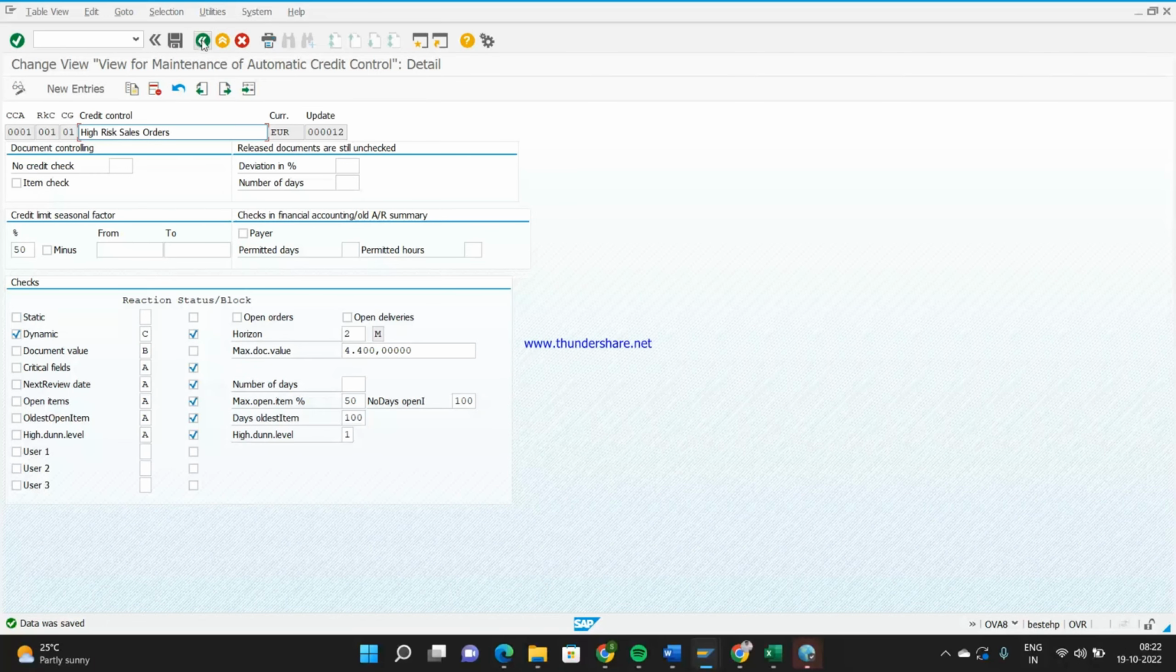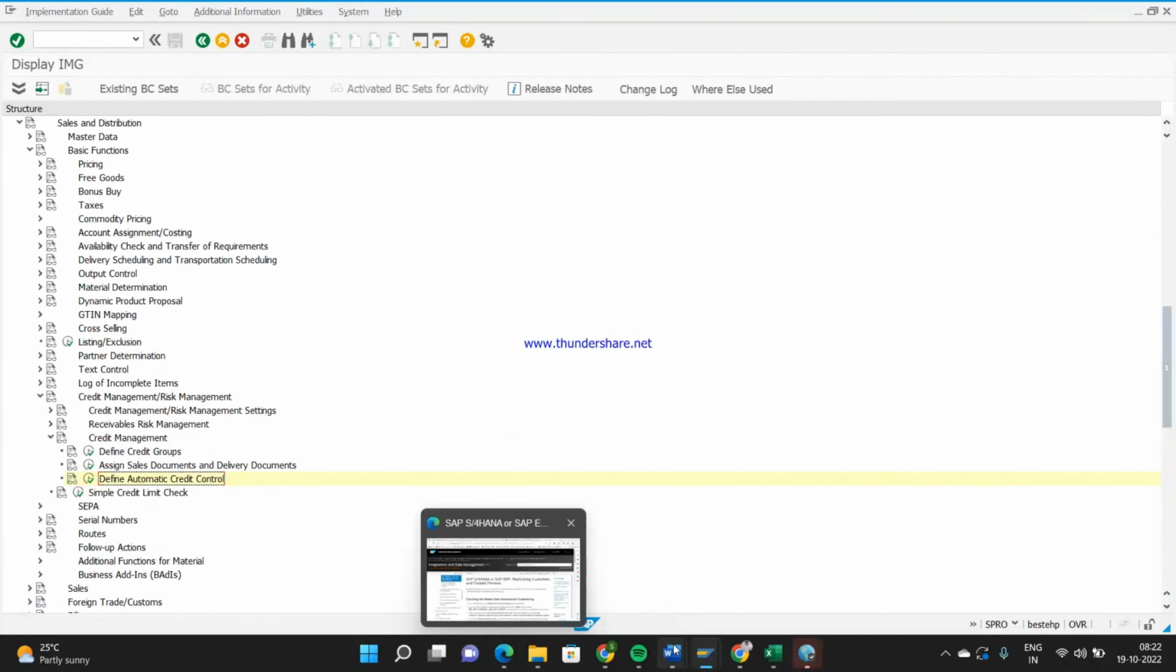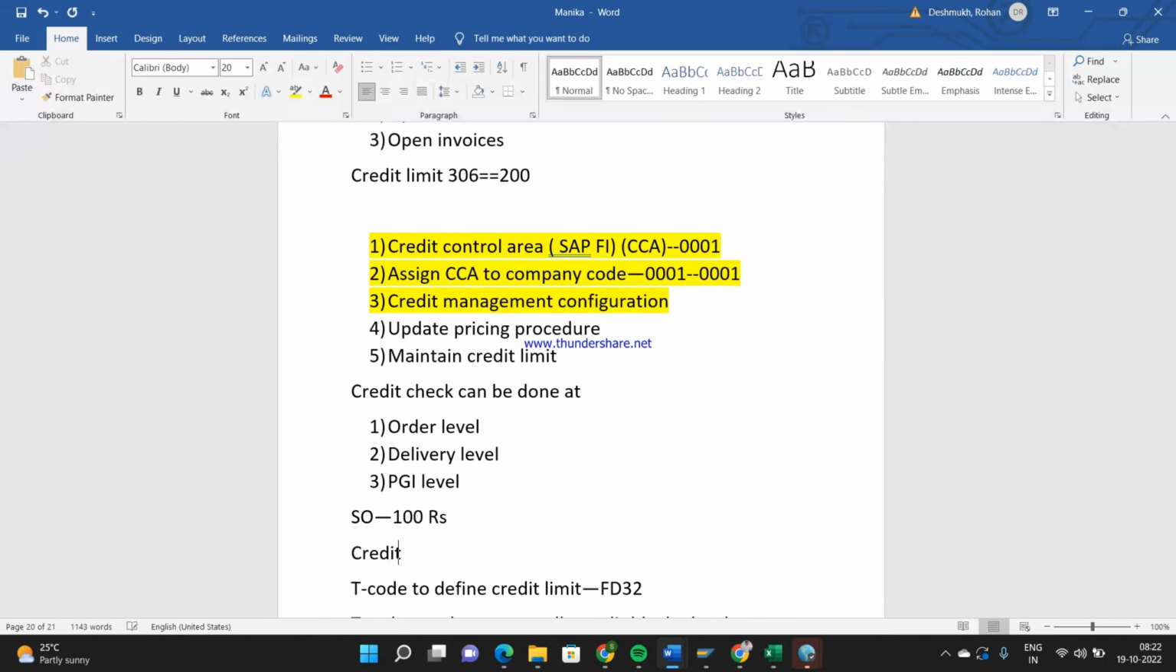Okay. Then after this we have two important steps. Pricing procedure. So team, you are creating a sale order worth, say, 100 rupees. But your credit limit is, say, 80 rupees. Now the system should compare this 100 with 80, right? Correct. And it will say, okay, 100 is more than 80, so I won't allow you to create the sale order.